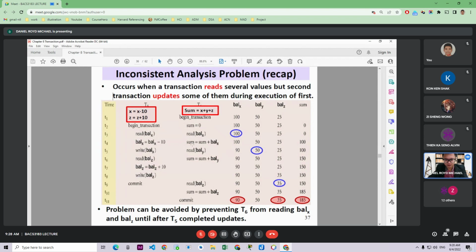But when we look at this one, when they read the balance of Z, it already becomes 55. And the sum plus the balance Z, 55, will become 185. So they commit, and these are the results that we are getting. And this number that we are getting does not tally. It's not correct, so this transaction is flawed.